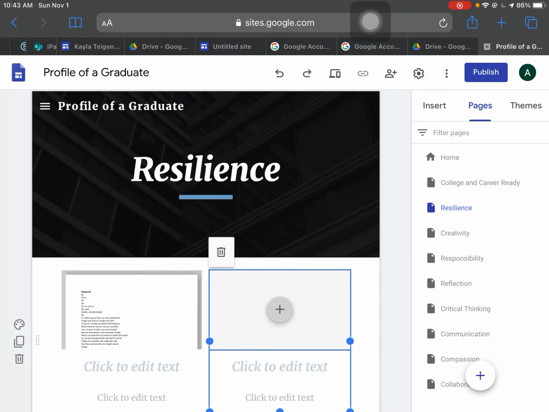Hey guys, I'm going to quickly show you how you can share Word documents in your profile of a graduate. Not just Word documents, any type of document, including PowerPoints or other kinds of files that you would like to share in your profile of a graduate. So I'm going to show you two ways to do it.